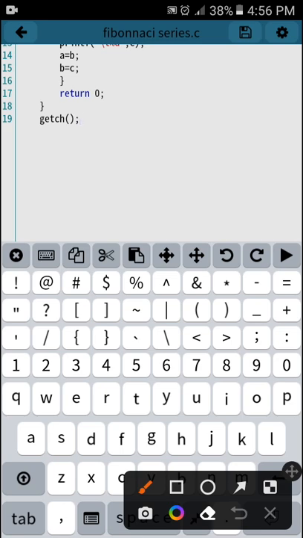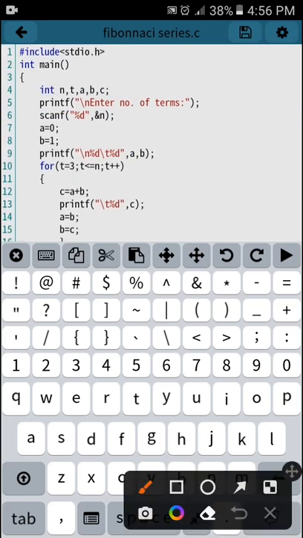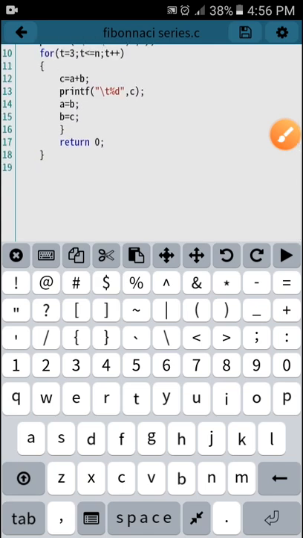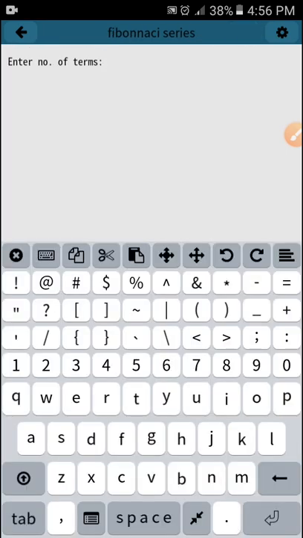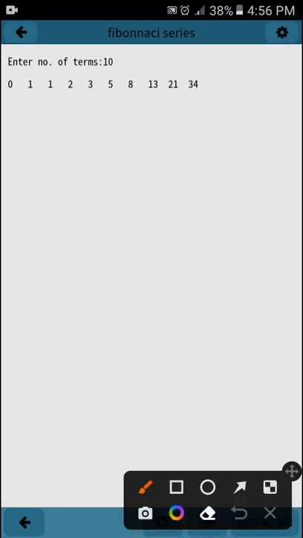But what have we given? int main, so return 0 is necessary. Now what we have to do is just run it. It just wants us to give a number, so I give 10. Let me see, it gives 0 1 1 2 3 5 8 13 21 34. We just test whether it is right or wrong.